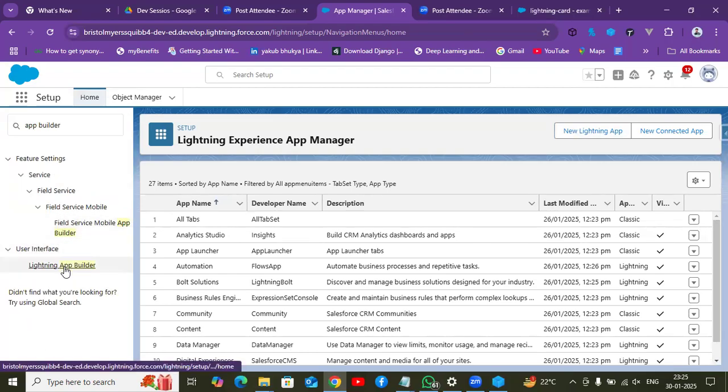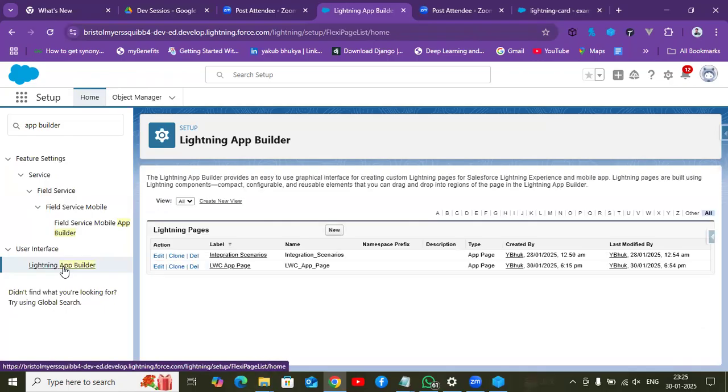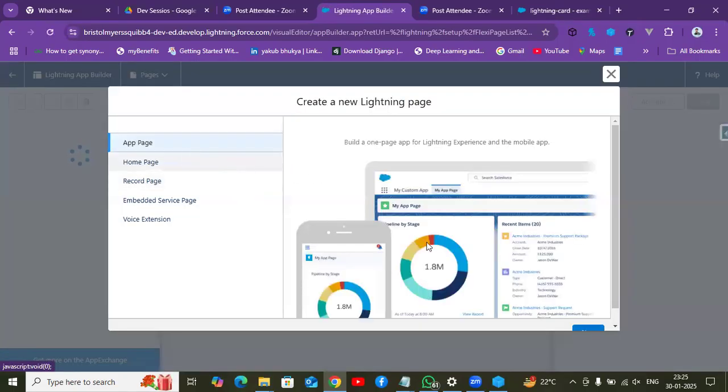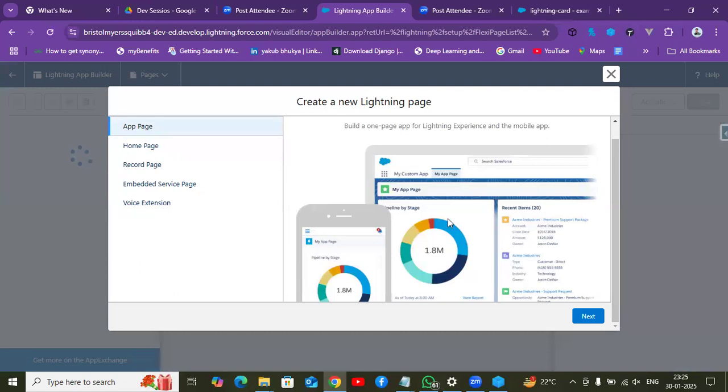So you can see Lightning App Builder. I'm going to this Lightning App Builder. Okay. So now here I'm going to create a new Lightning app page. Whatever the page you want to create, you can create it. So for now, I'll create a Lightning app page. For whatever the app we created, for that I'll add this app page. Okay. I'm clicking on next now.